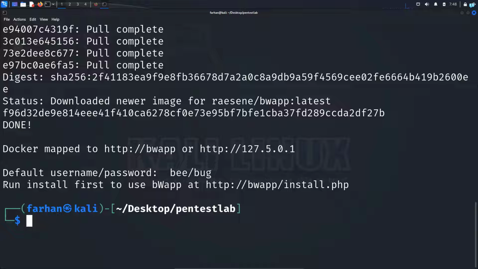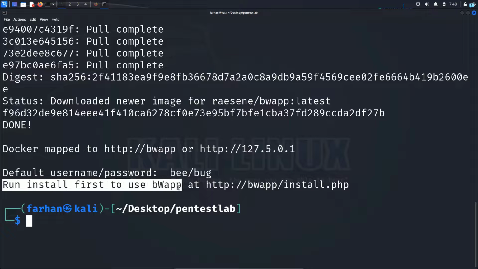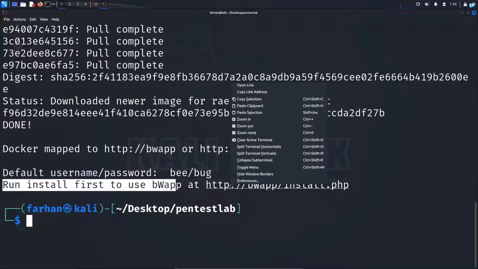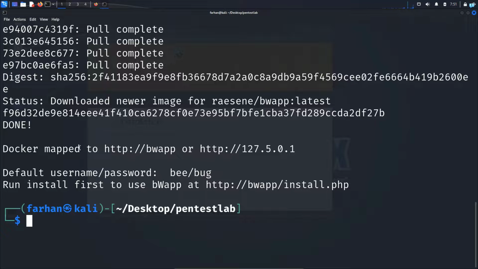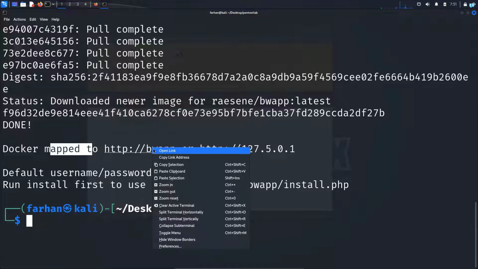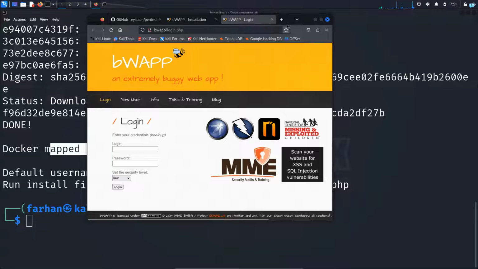I can see in the last line it says run install first to use bWAPP at this link. So I'll right click on the link and click open link, and under installation I will click on the button here, and my installation has been successfully completed. I will go back to my terminal and I can see I can access bWAPP with either this link or the IP address. I'll select this link, right click and click open link, and my bWAPP has started.